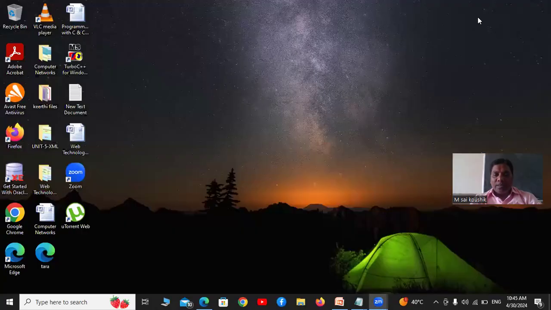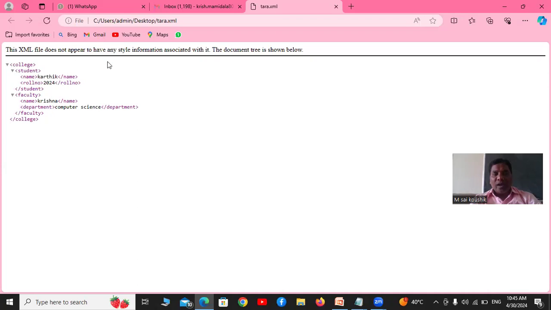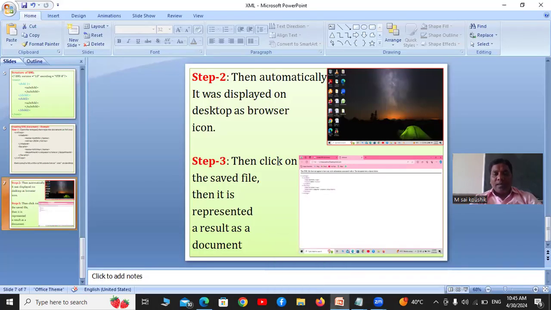Okay, minimize this one, minimize this one. Here, search about here. Here, Tara is there, no? Yes, this is the Tara icon. So when they click on this Tara icon, automatically we have to display our XML code. Click on the saved file, then it is represented as a result as a document.